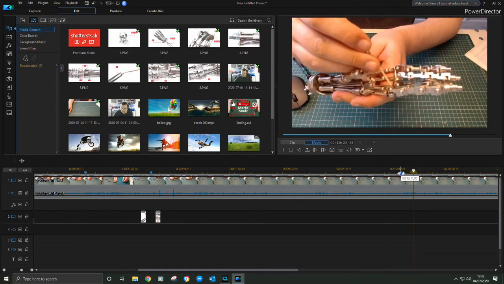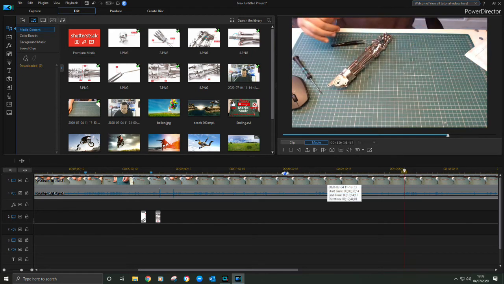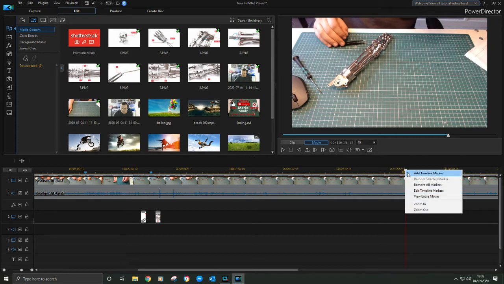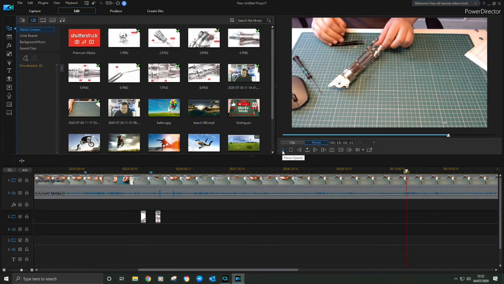Yes. We've got some holes here. Right, so I know now here. Right, and that's the last one on. Okay, so I got to the end of that stage and I'm going to add a timeline marker. And I'm just going to add that timeline marker there. And then go to the next step.